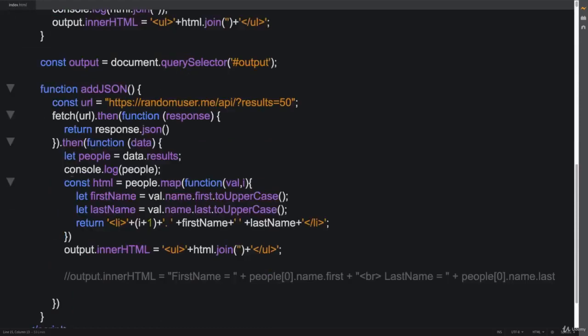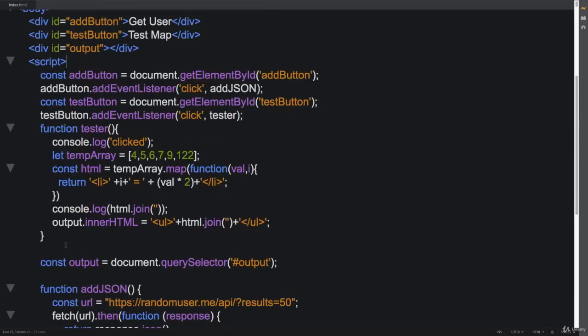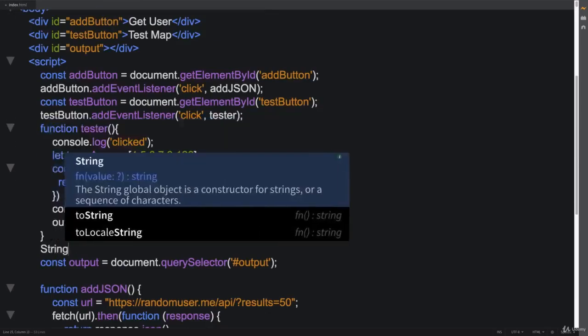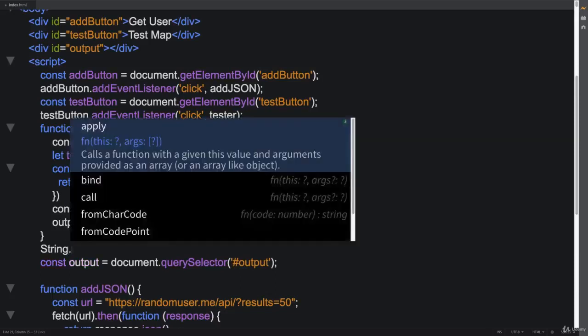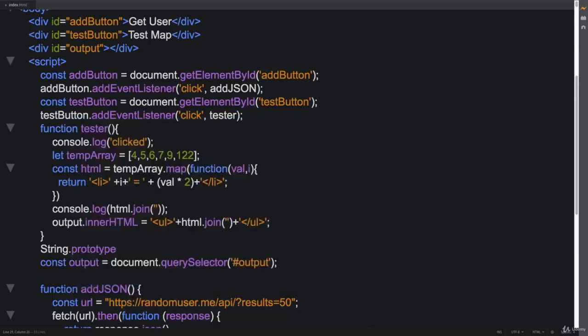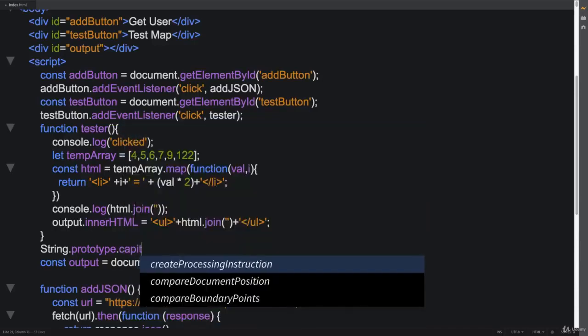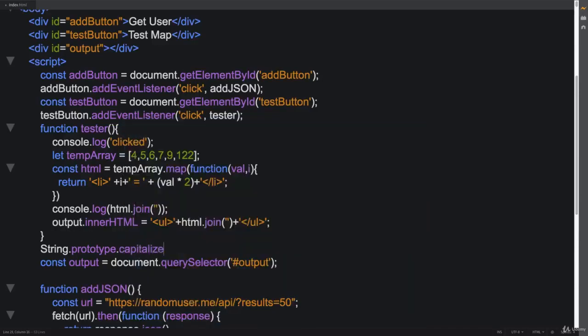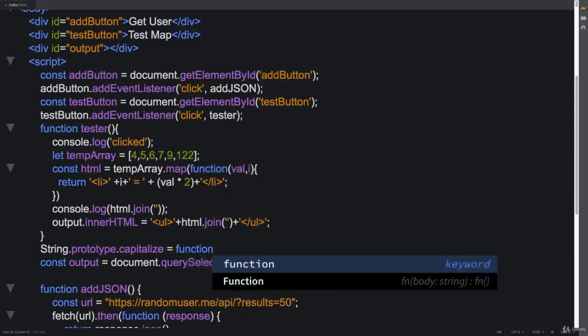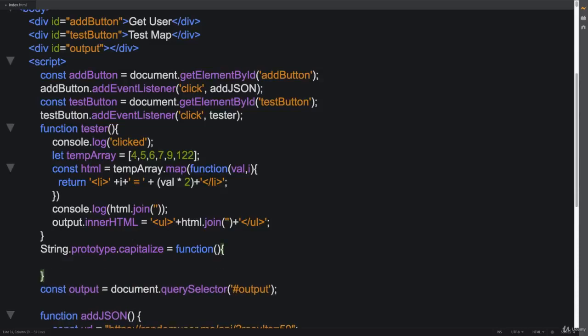So we'll add in one more function in here, and this is going to be a string prototype. This gives you the ability to update the prototype for strings. So string prototype, and let's create a brand new one. We'll call it capitalize. So whenever we render out capitalize, what we're going to do is transform that string value to uppercase.